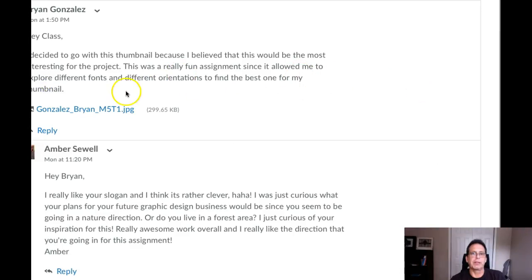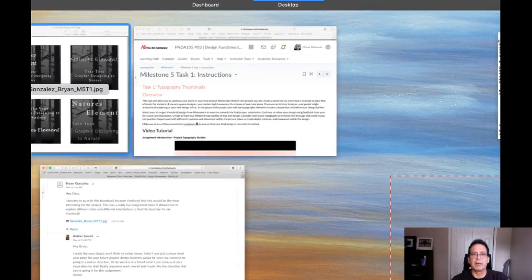Font assignment allowed me to explore different fonts and different orientations to find my best one for my thumbnail, and that's really what typography is all about. It's really the art of communicating in an expeditious, effective, and attractive way. Something that is both visually pleasing as well as provides a good solid message. So communicative value as well as visual attributes. So good job. All right, so let's jump over here.